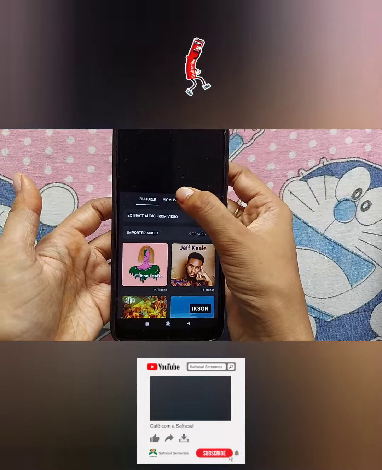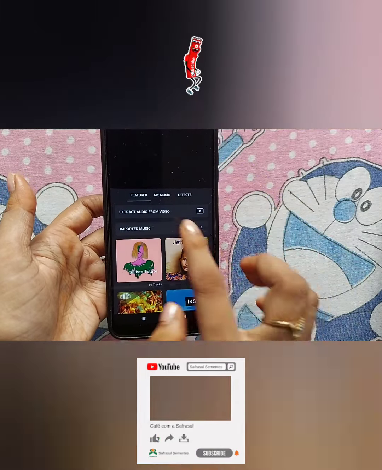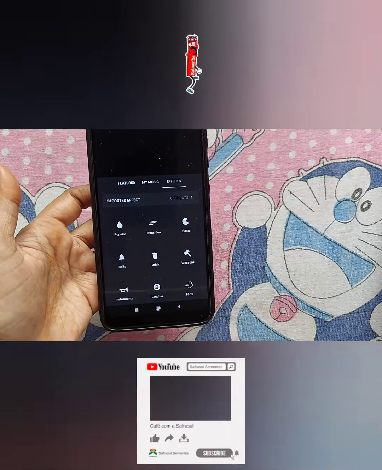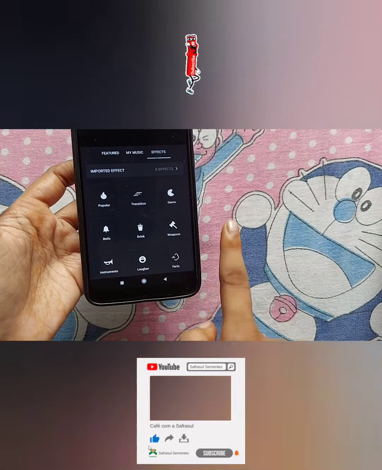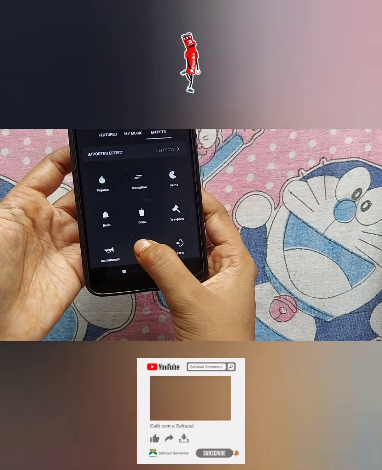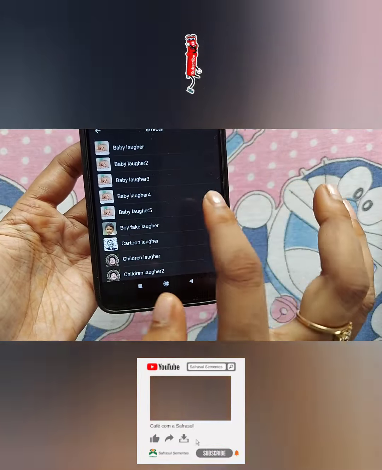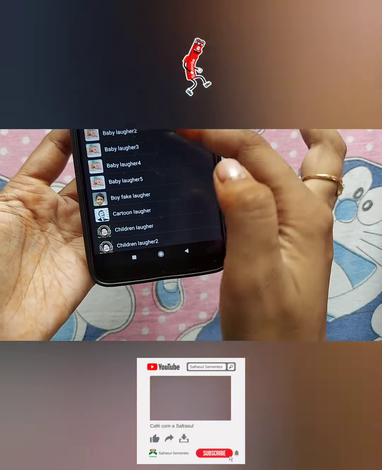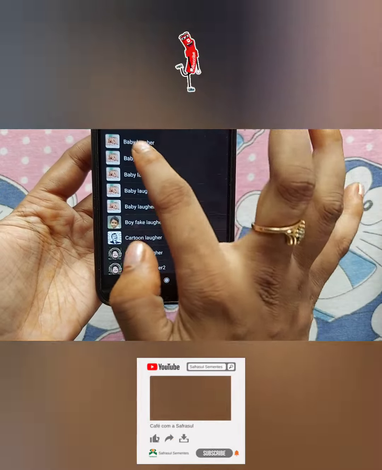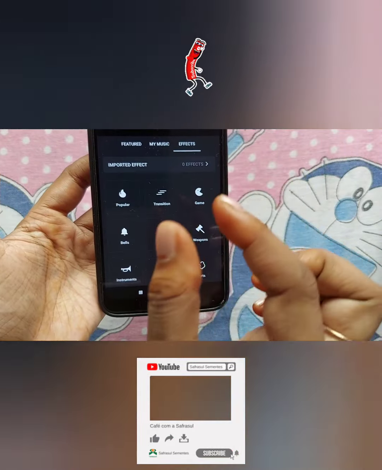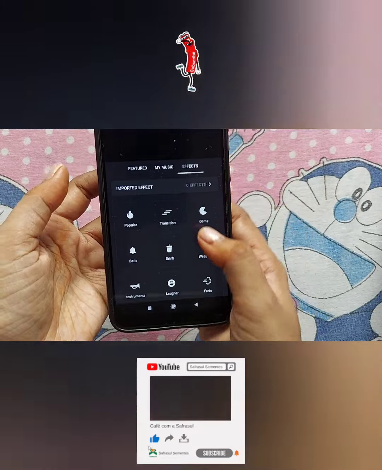There are some other effects. Instead of showing you my music, I am showing you effects. That means there are so many more options, like laughter. There is baby laughter 2, 3, so many options you can add. This will be in short clips only.